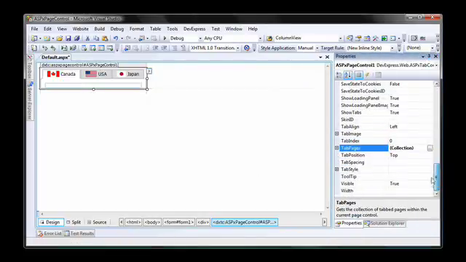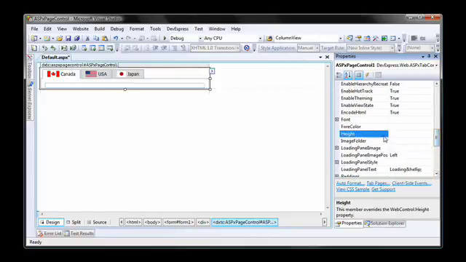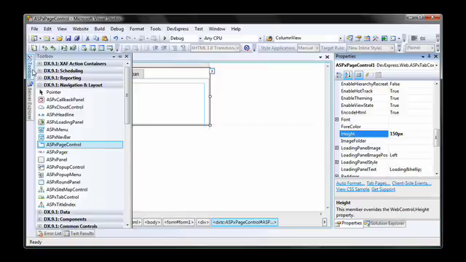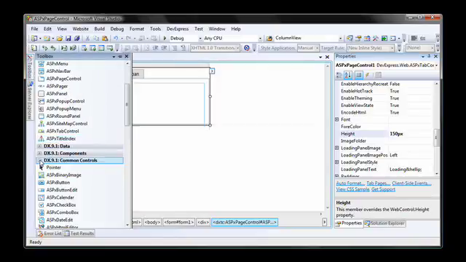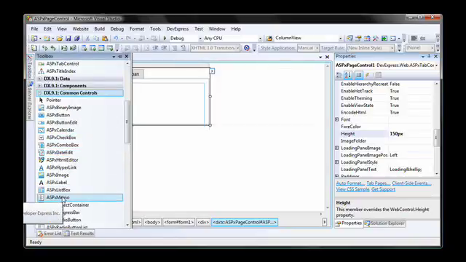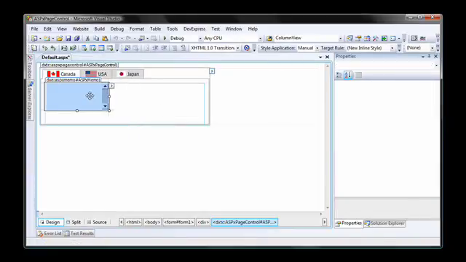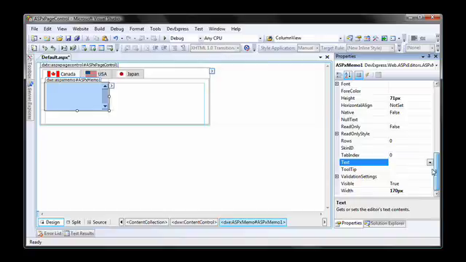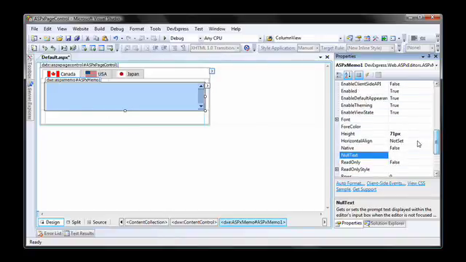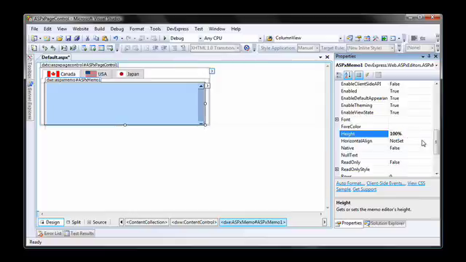I select the page control and set its width to 450 pixels and its height to 150 pixels. From the toolbox, I drag and drop a Memo Edit control onto the page content area of the Canada tab. I set the width and height properties of the Memo Edit control to 100%, so it fills the entire available area of the tab page.